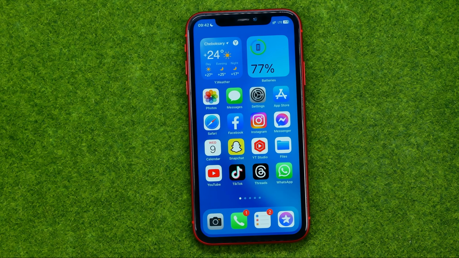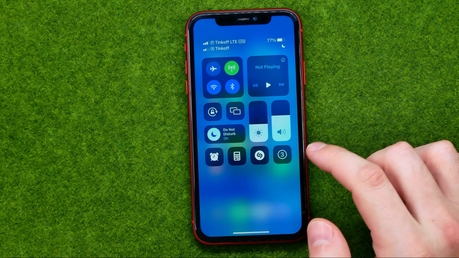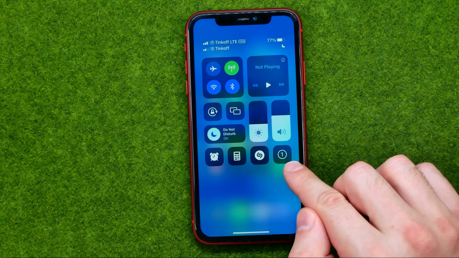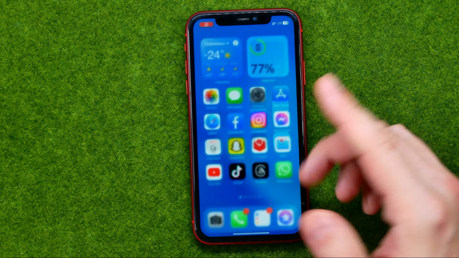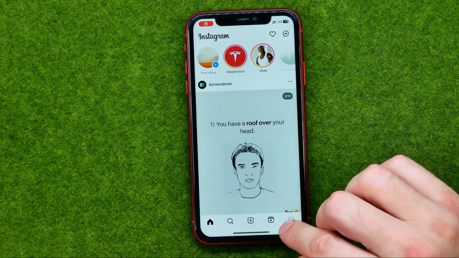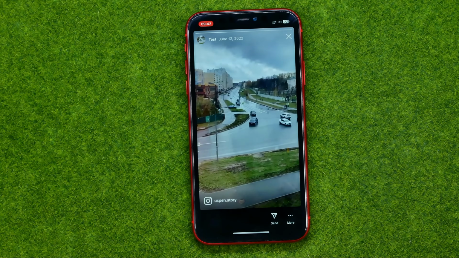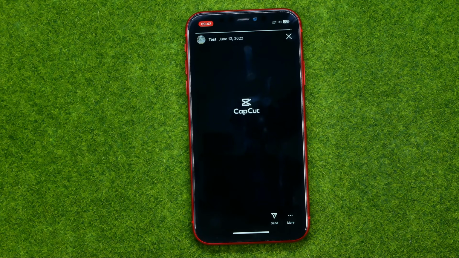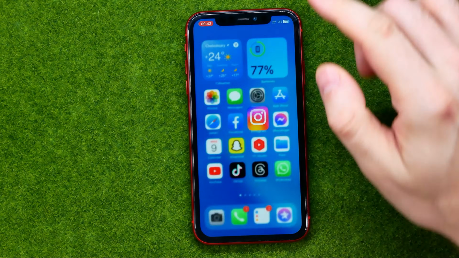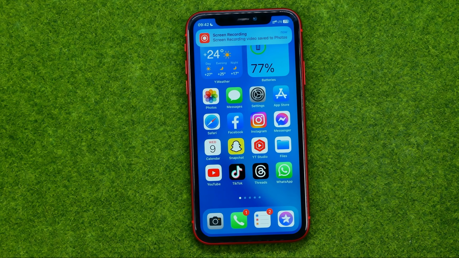After that, we'll be able to start screen recording from our control center. Here it is. We can just tap on it, and after a 3 second countdown, it will start recording our screen. Then we can go to Instagram, and we can start playing the video highlight. Just play it till the end, and after that, tap right here to stop recording.